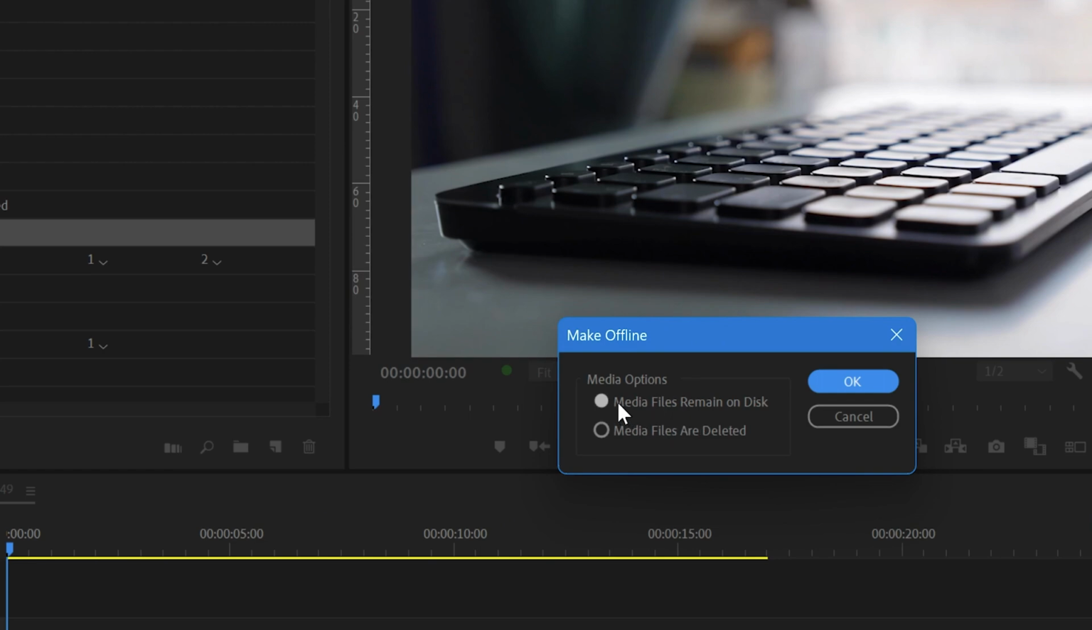And you've got two options when you choose make offline. Either the media files remain on disk but it's offline from the point of view of the project, or the media files are deleted, and we're going to choose the second of these. So I'll just choose media files are deleted and click on OK.